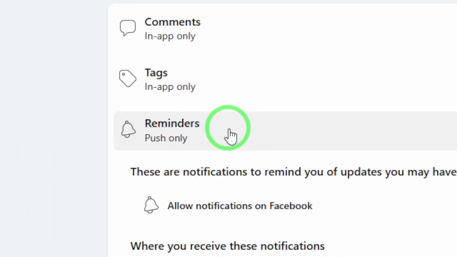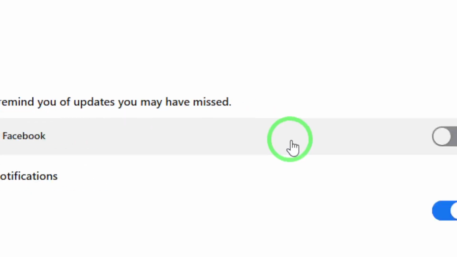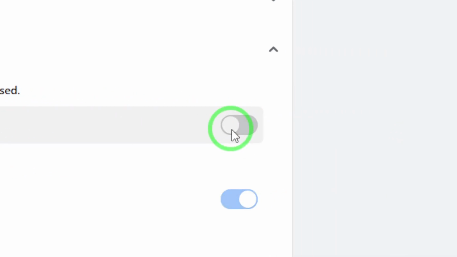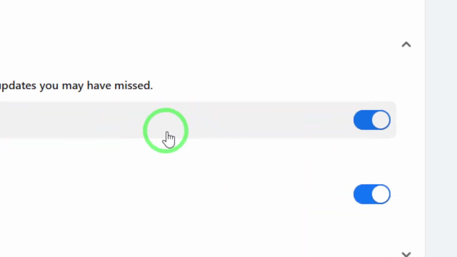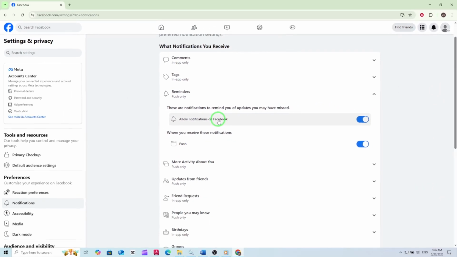Here's the most important step. Make sure the toggle for Allow Notifications on Facebook is switched on. This will activate reminder notifications for your page, ensuring you get timely alerts for important events, updates, and activities. And that's it. You've successfully enabled reminders notifications for your Facebook page using the new update on your PC.